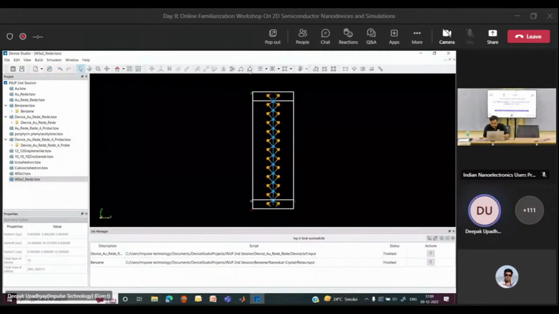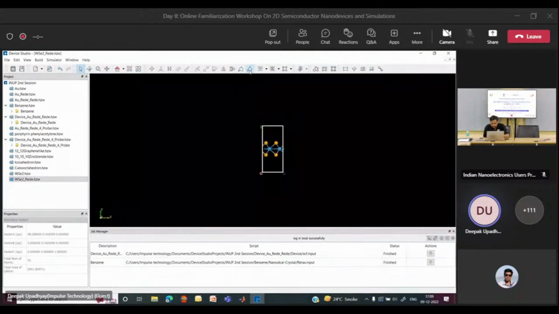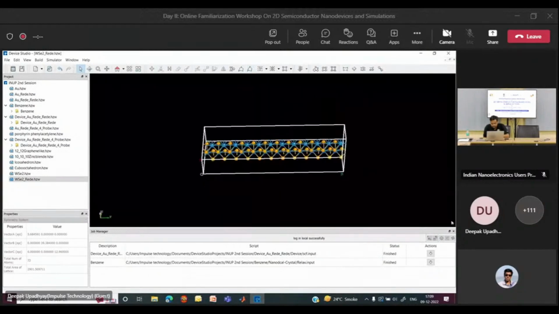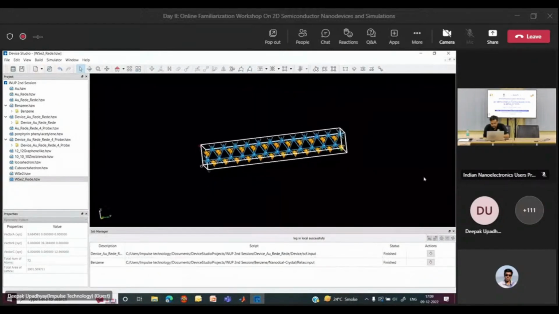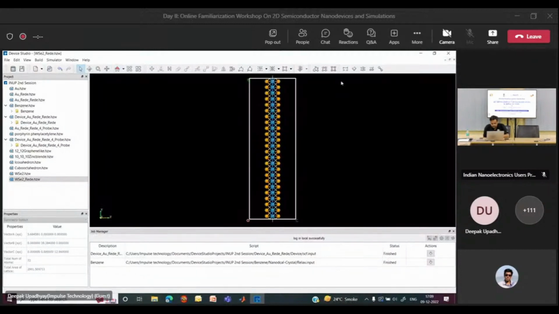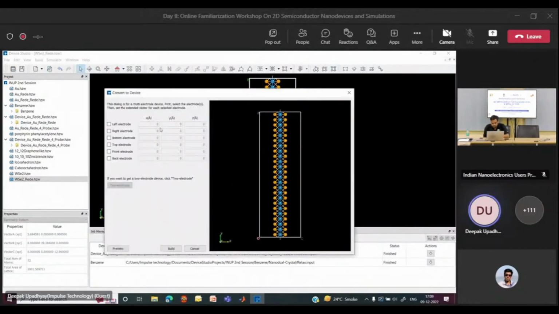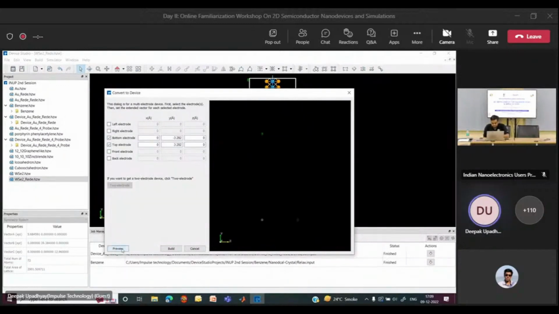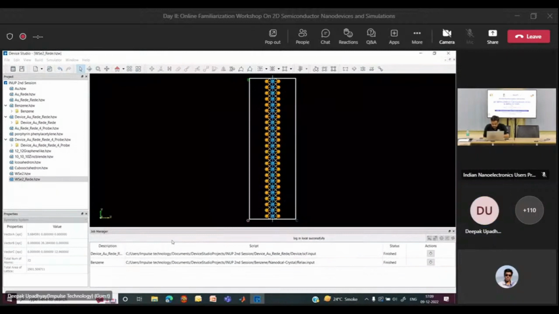From here you can also change their coordinate point, like this is the alternate coordinate. And if you want to convert it into a device, click on the electrode option, like bottom one and top one, and click on the preview option, click on the build.